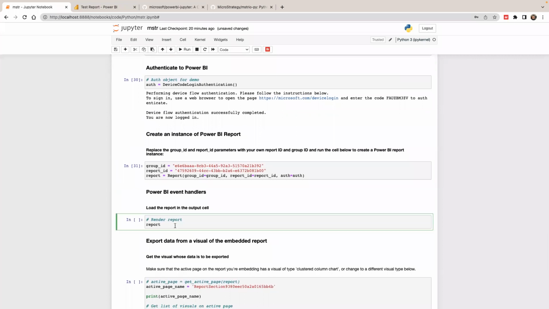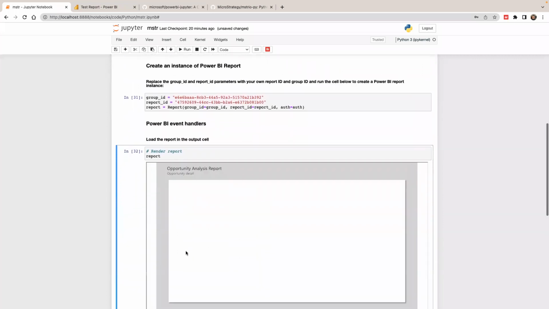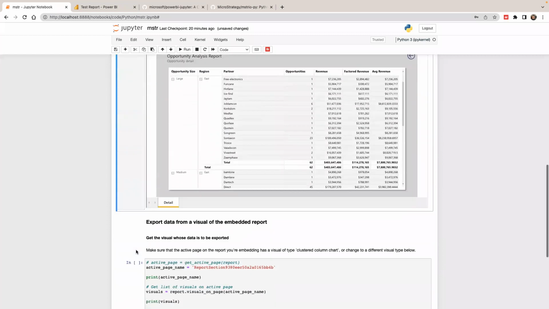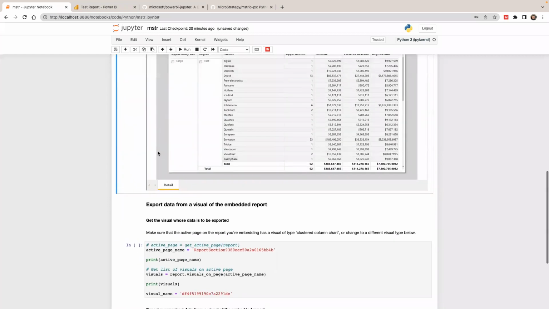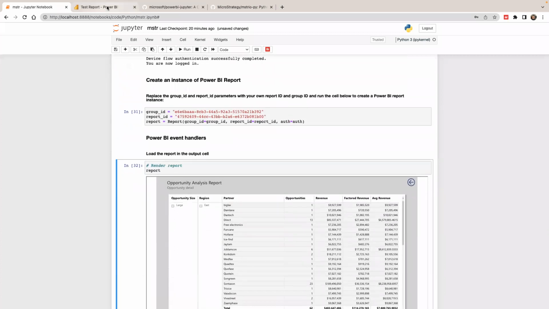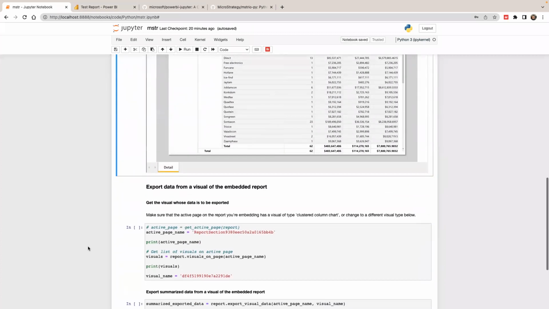So to see the report object, you can run the preview, render the report. This is exactly the same report as we see in the Power BI web interface.